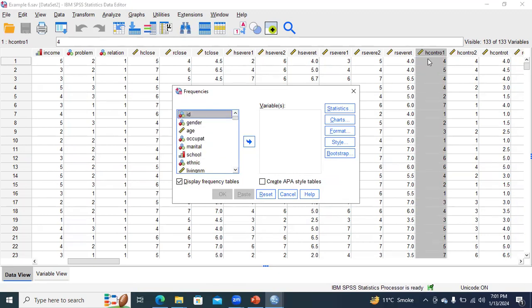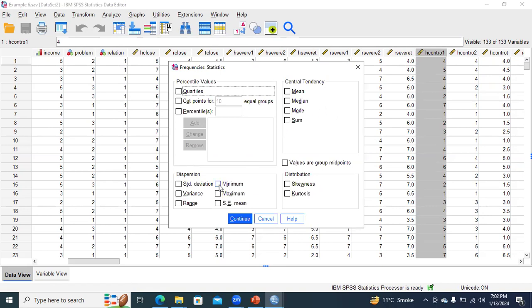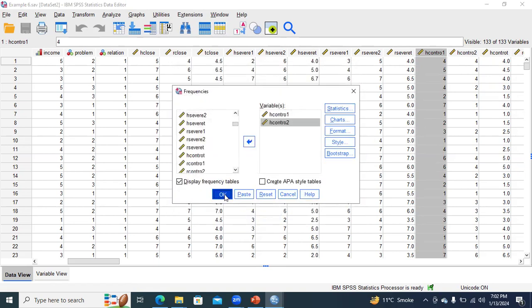So let's suppose H control 1. I will have to see H control 1. This is H control 1. You can put it here. You can also put H control 2. I think we should see both of them. You need to go to the statistic and you need to check minimum and maximum from here. Then continue, then click OK.